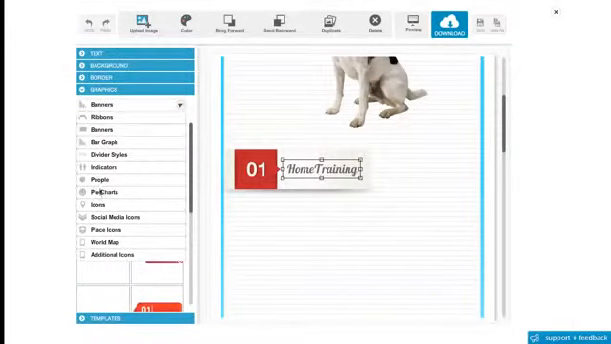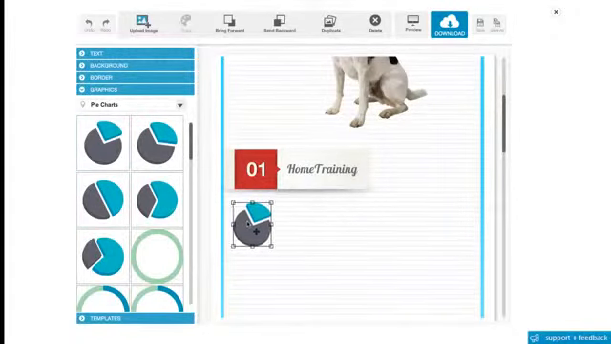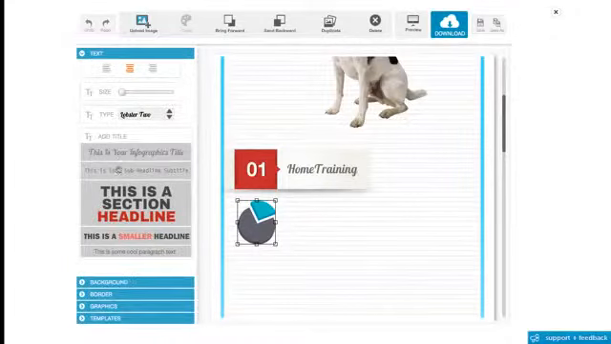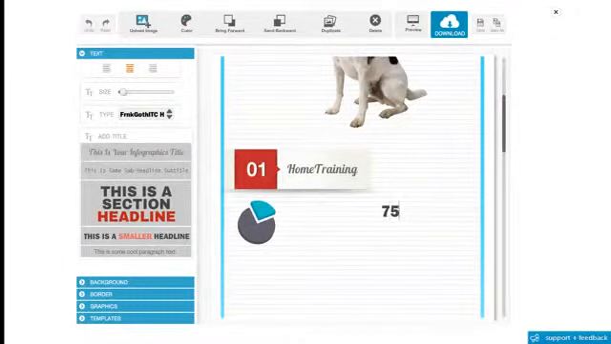So let's start with home training. And I'm going to use one of the built-in pie charts. Again, very easy to use. Simply select the one that represents what you want to explain to your audience.